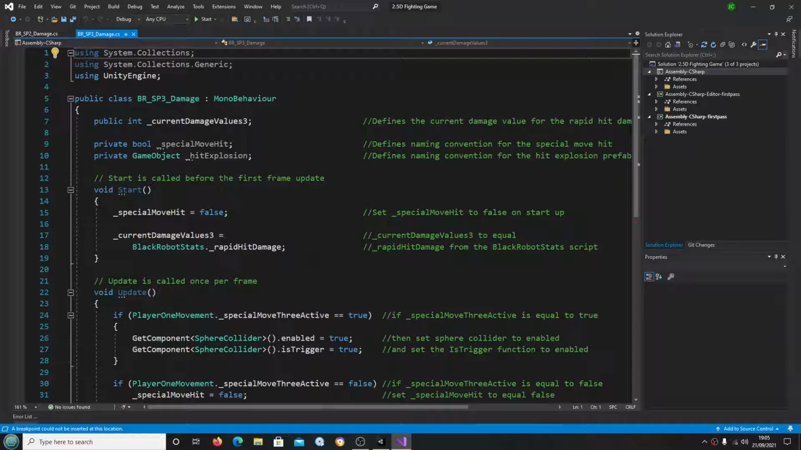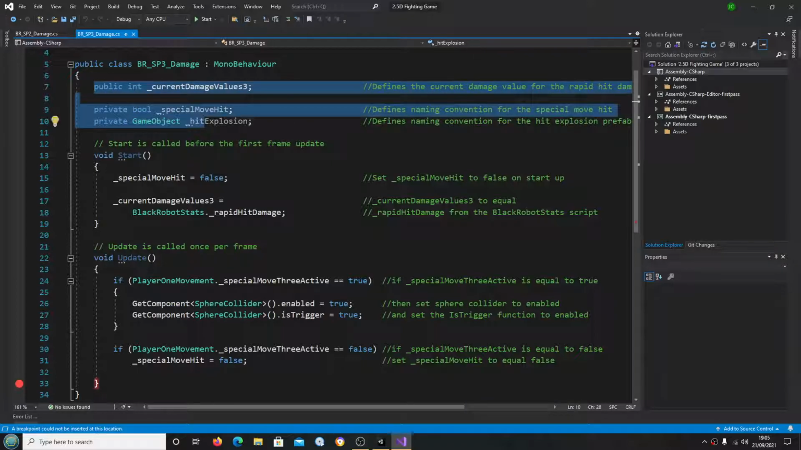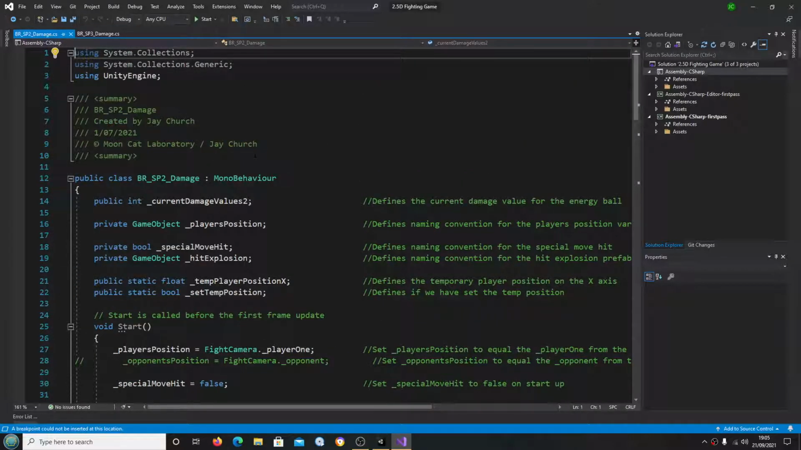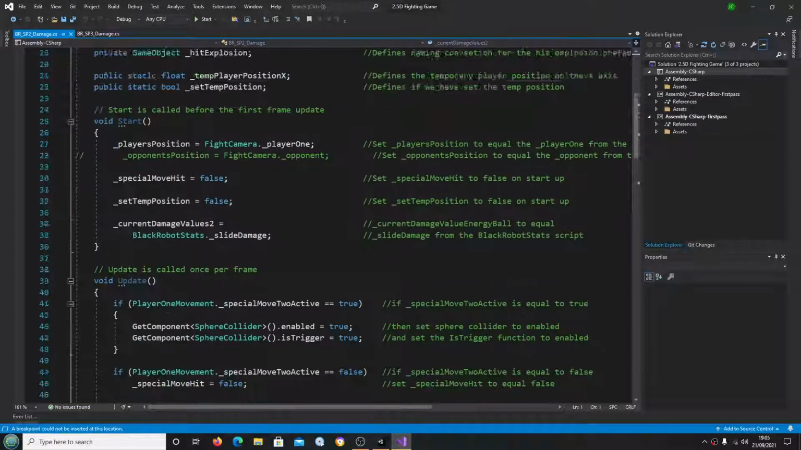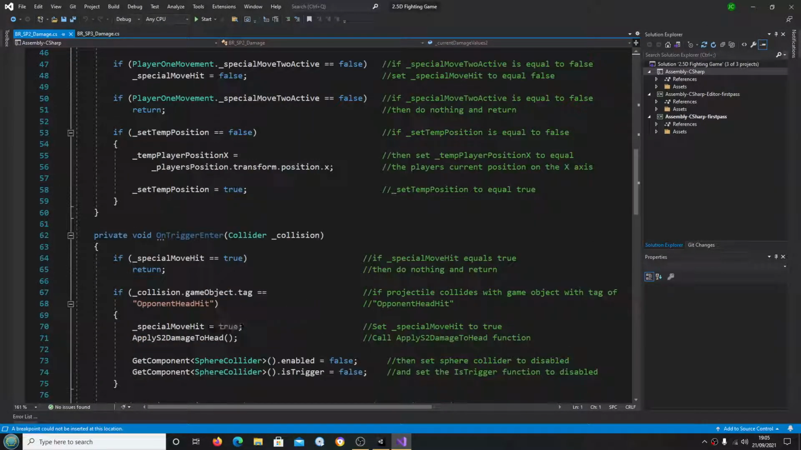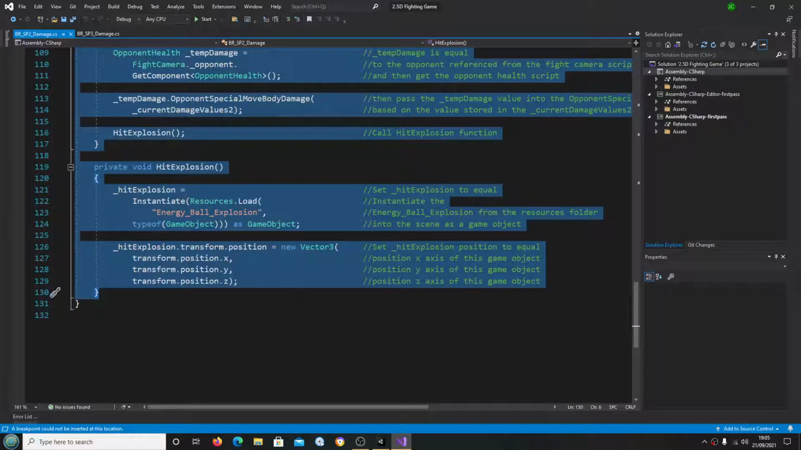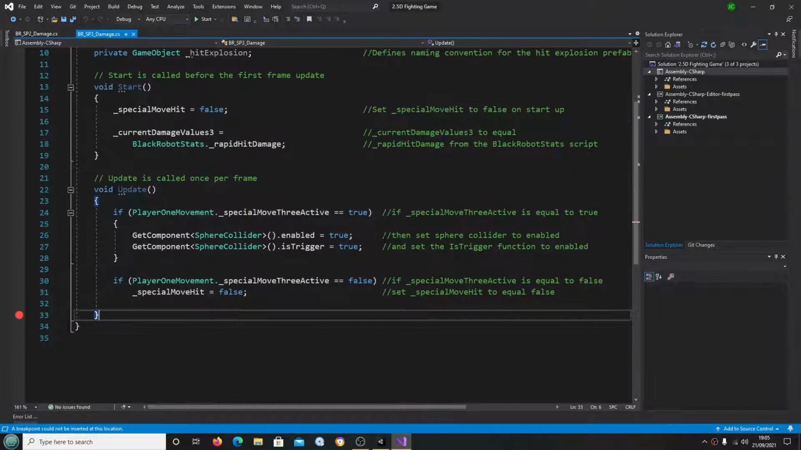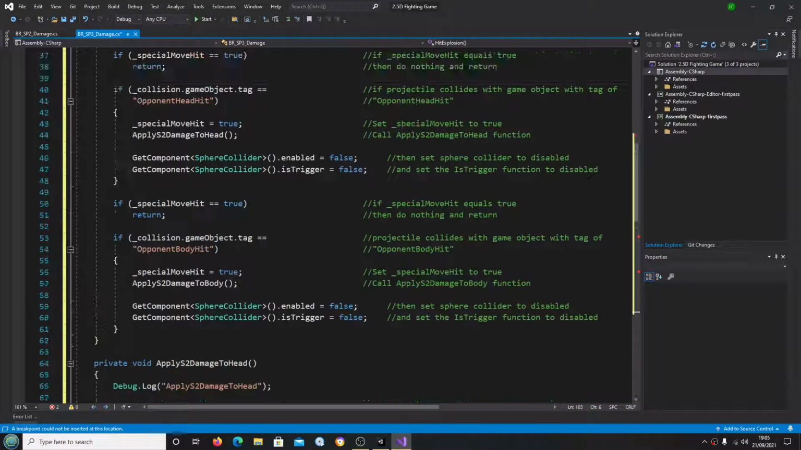So, in the last lesson, we copied all the code we needed for the variables, the void Start and void Update. Now, if we come back to the SP2 damage script, obviously that has extra code in these functions and more variables, but we don't need any of those. However, what we do need is private OnTriggerEnter, and we're literally going to copy everything down, just remembering to miss that last close bracket, otherwise you'll end up with an extra one. And we're going to paste that into our SP3 damage script.